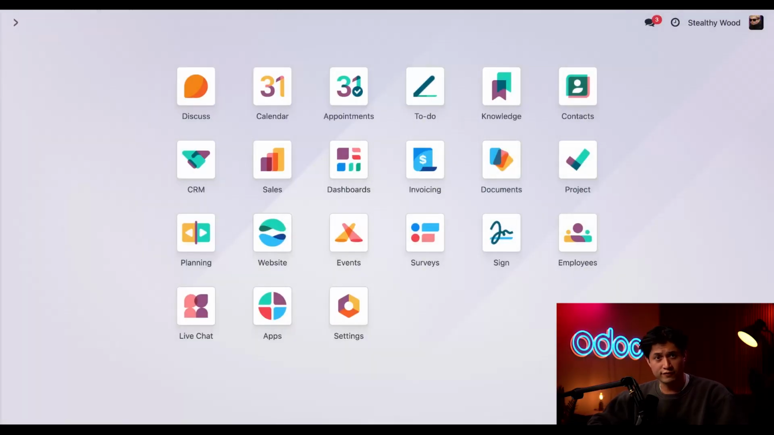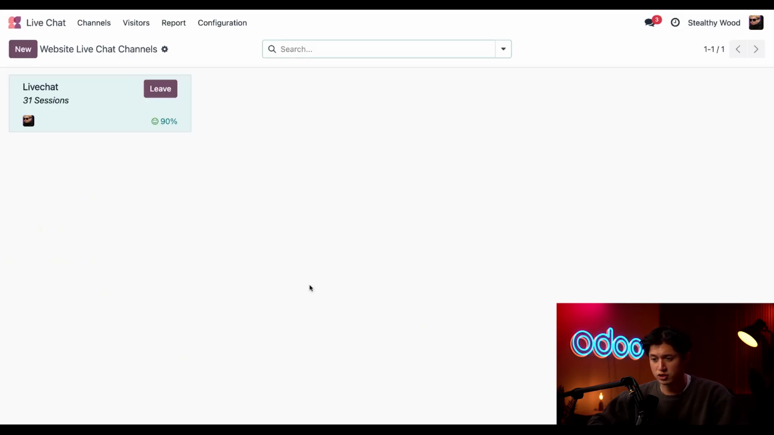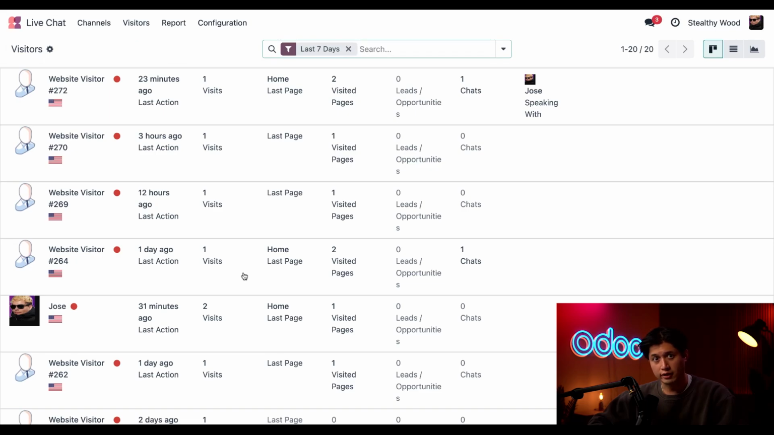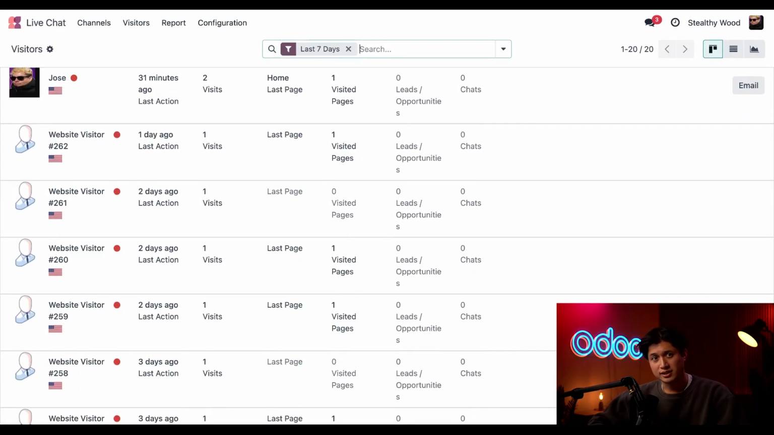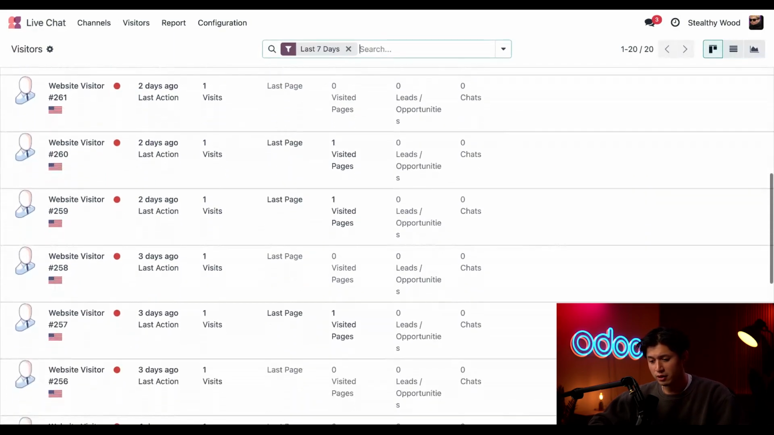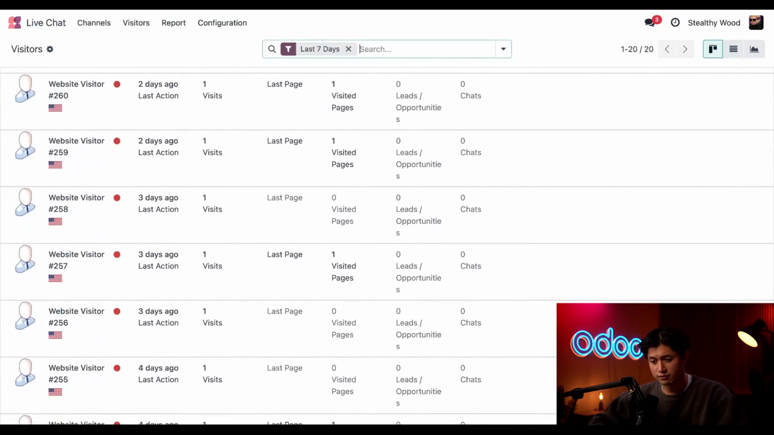So that covers the visitors who contacted me, but what about the ones that don't? Luckily, we still have a way to see this information and see what interests our customers. So let's jump into the live chat application. And when we do, we're going to notice there's a visitors button right here in the upper menu. And when we click into it, we have a full list of every person who's visited our website in the past 7 days. Not only does this give us an idea about what kind of foot traffic we're getting to our site, but we can also see where our visitors are from.